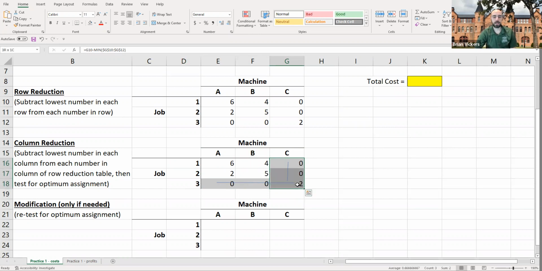However, I can do it in 2, which means we have not reached an optimality. The minimum number of lines has to be equal to the number of rows or columns in order for us to have reached optimality. It's not the case here. So what we do is look to the intersection of these lines. So the intersection of these lines is right here at C3. And I'm going to shade that a different color just for purposes of identifying it.